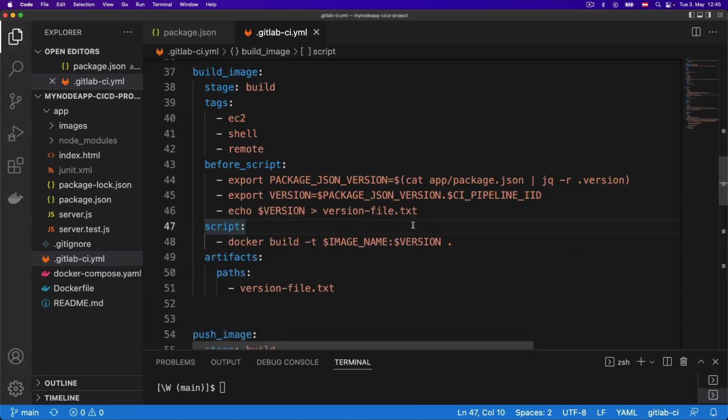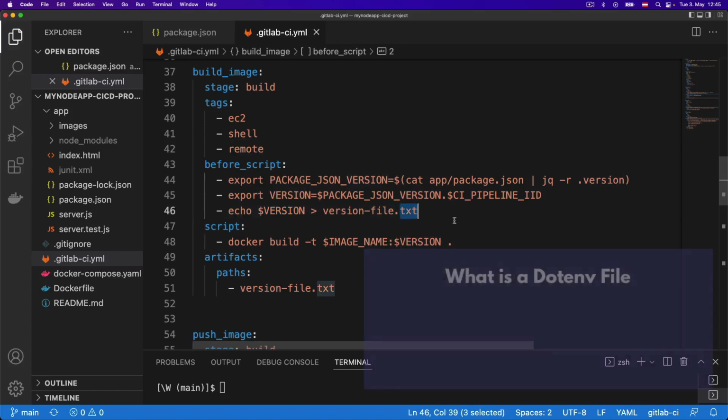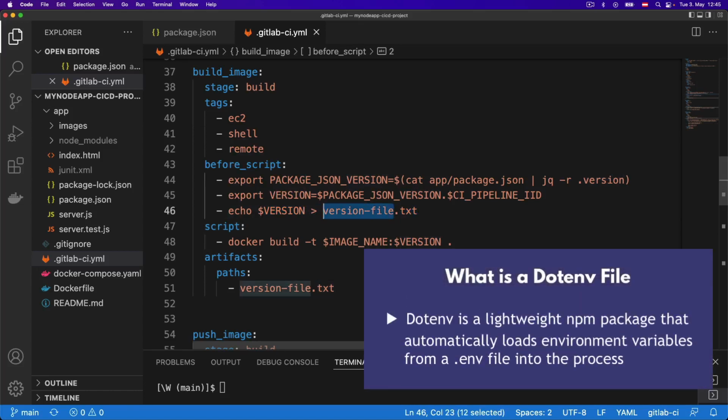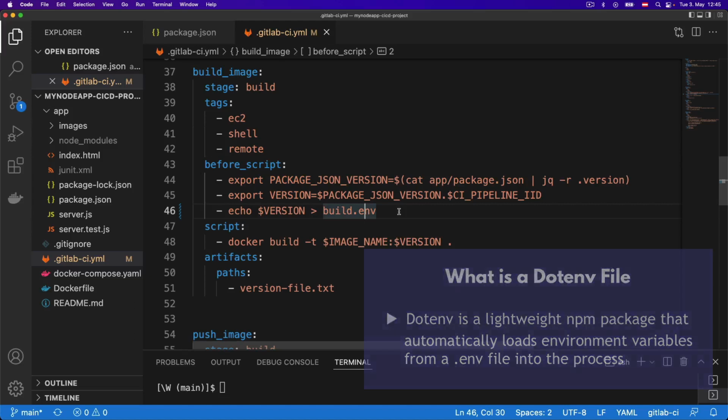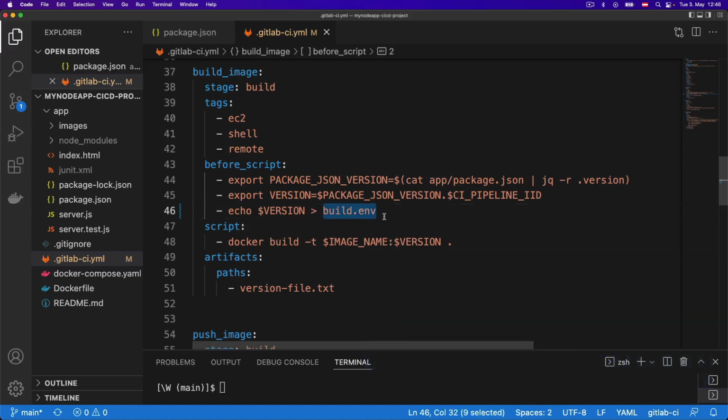It actually needs a little bit of adjustment. First of all, instead of saving the environment variable file into a .txt file, we need to save it into a file with .env extension. So let's say this is build.env or env file. So that's where we're saving it. So that's the first adjustment.